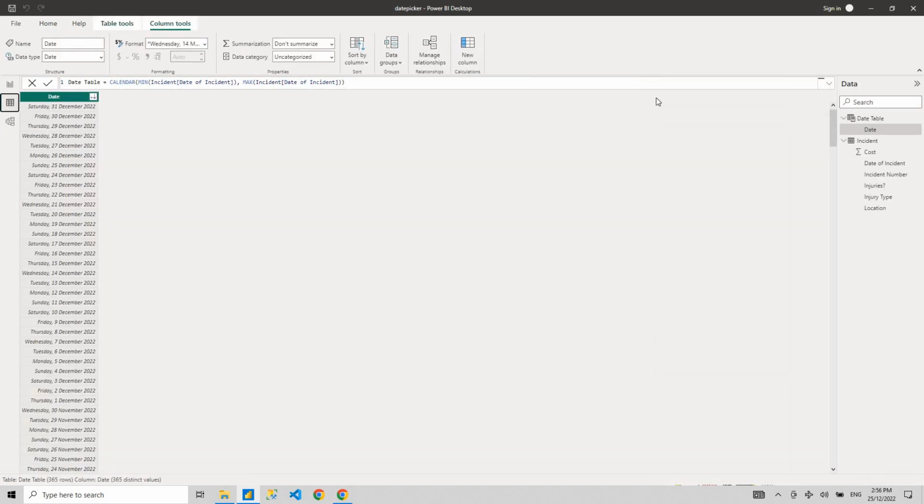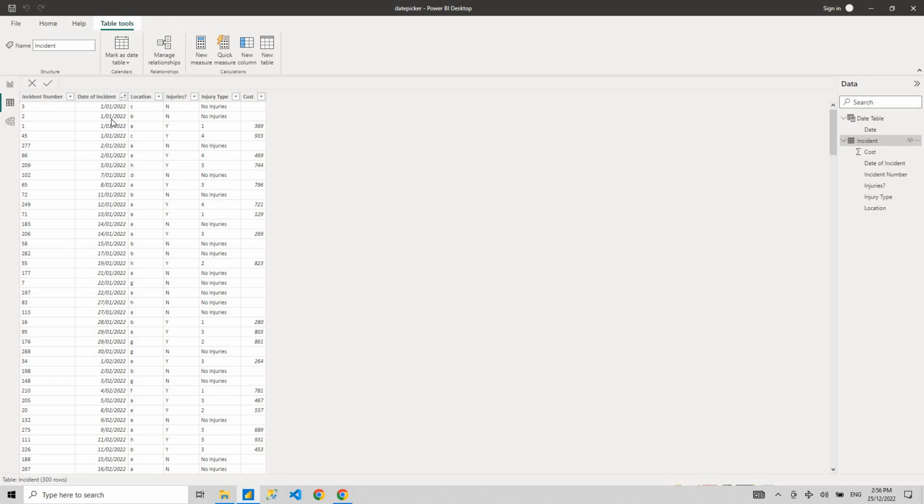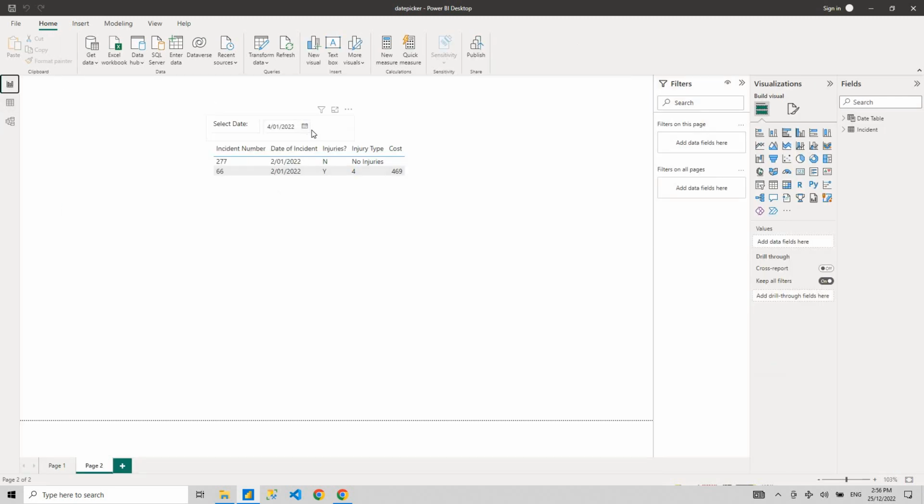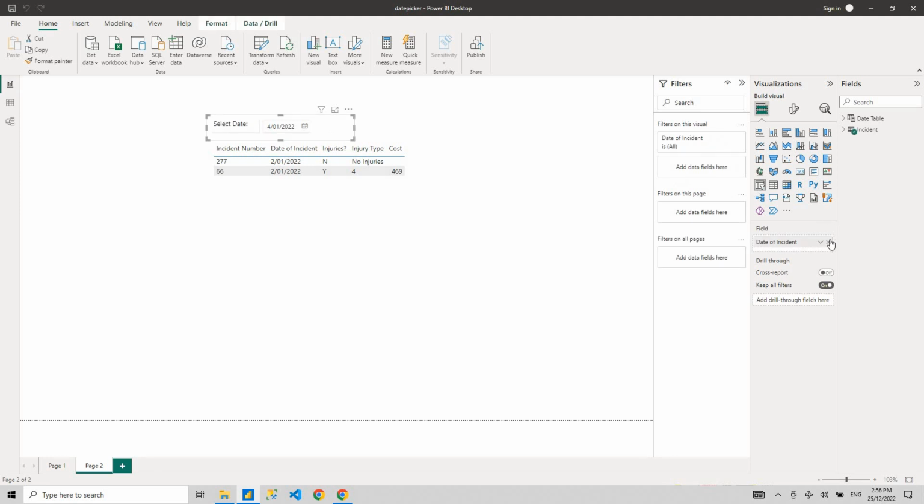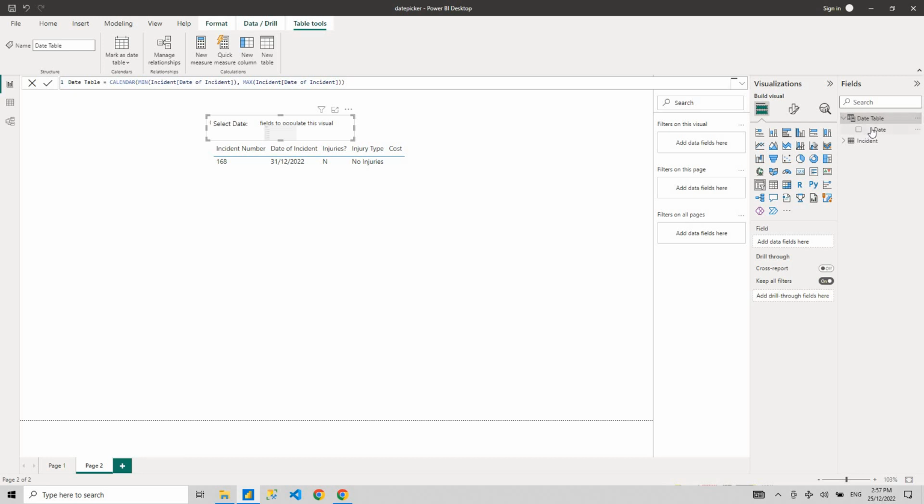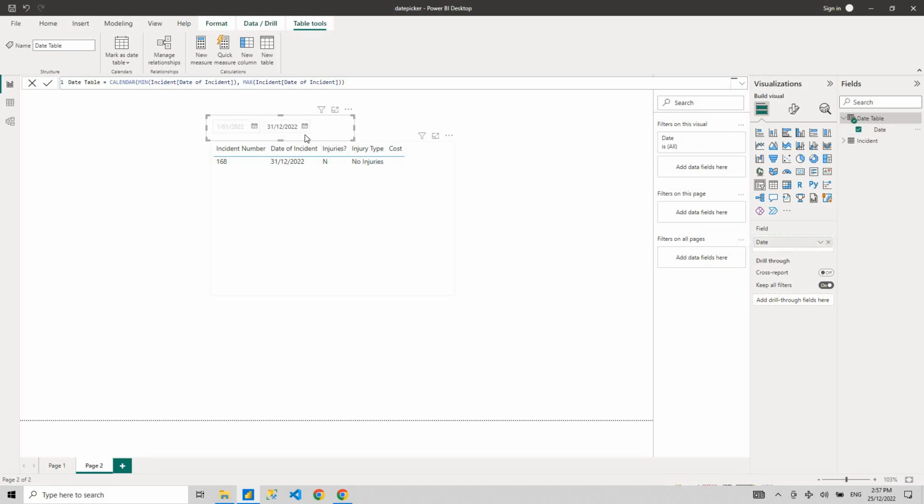So as we know in our data set, we have 4th of January, so many of those and one of those. So this is a unique key date table, which contains date keys. Okay. So what we're going to do next is instead of selecting the incident date, we're going to select date from the date table we created. So this is here. We're going to drag and drop there, and there you go.